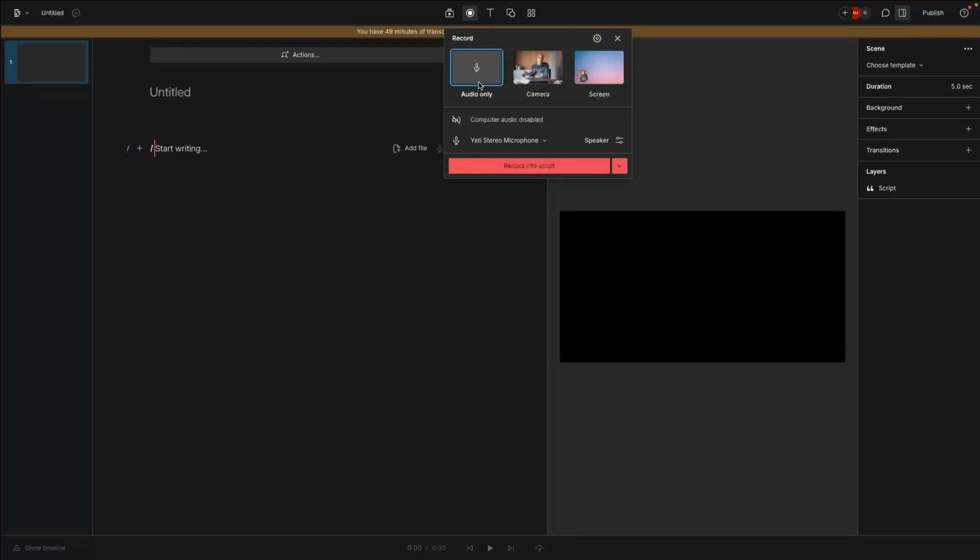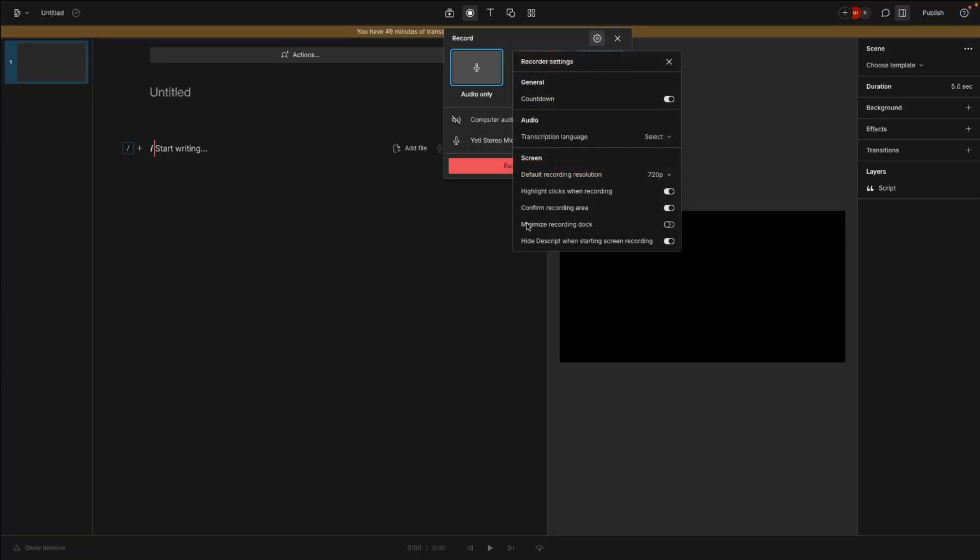This next button is going to allow us to record. So we can choose whether we want to record audio only, whether we want to record camera or camera with screen, so it would look like this. Then we can also choose the microphone that we will be using. We also have some recorder settings that I'm not going to go into in this video as it would just make way too long, but these are some of the settings that you can change.